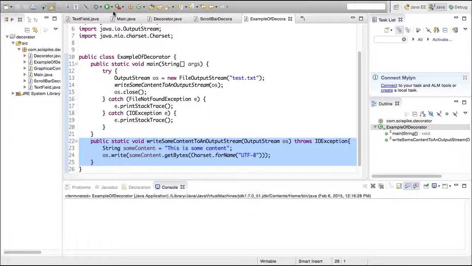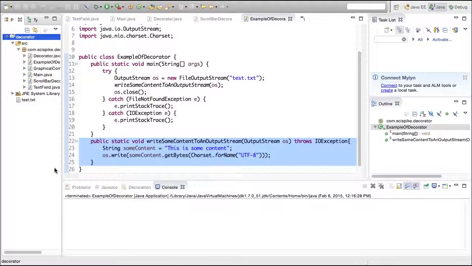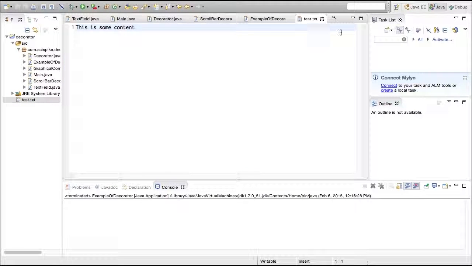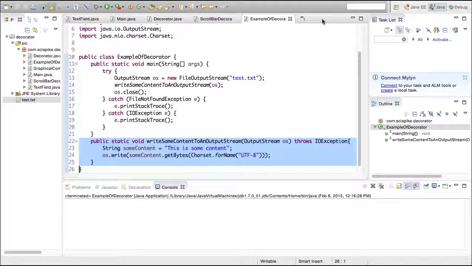I can execute this class, and then if I refresh the Eclipse directory, I'll see this new file called test.txt. What is interesting now is that I can introduce new behavior at runtime without affecting either the main method or the other function that creates the content. Either one of them can introduce decorators that change some of the behavior of the example.